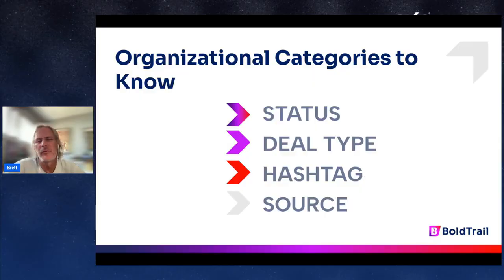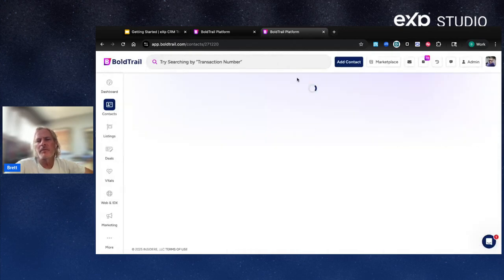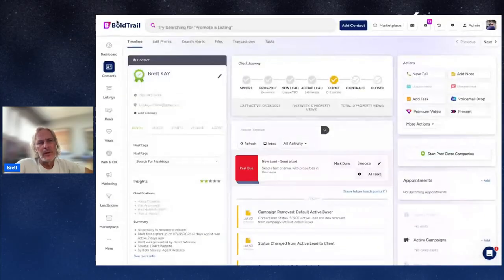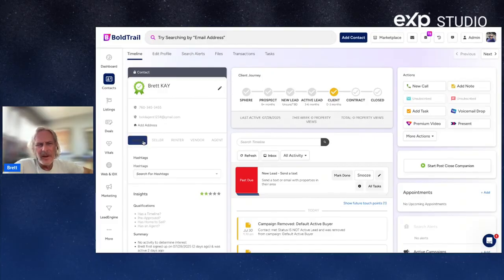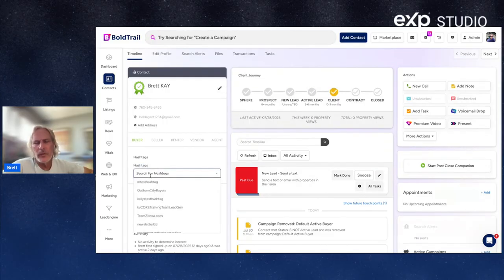I've had people ask me before, well, I don't like the sort or the stages you have. I want something else. Meaning, well, it's a prospect and it's a buyer, but it's something else. It's a new lead and it's a seller, but it's something else. That's where hashtags come in. That's where you can call it whatever in the world you want it to be.